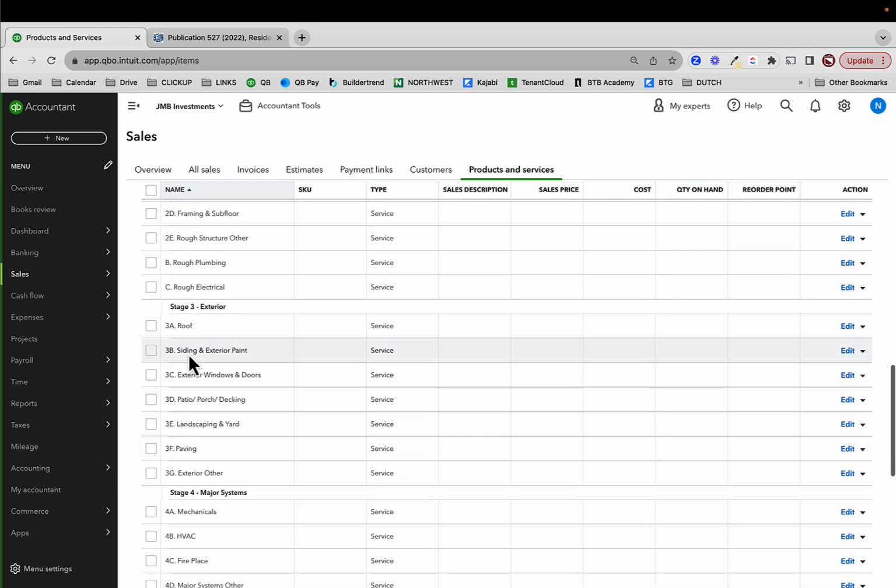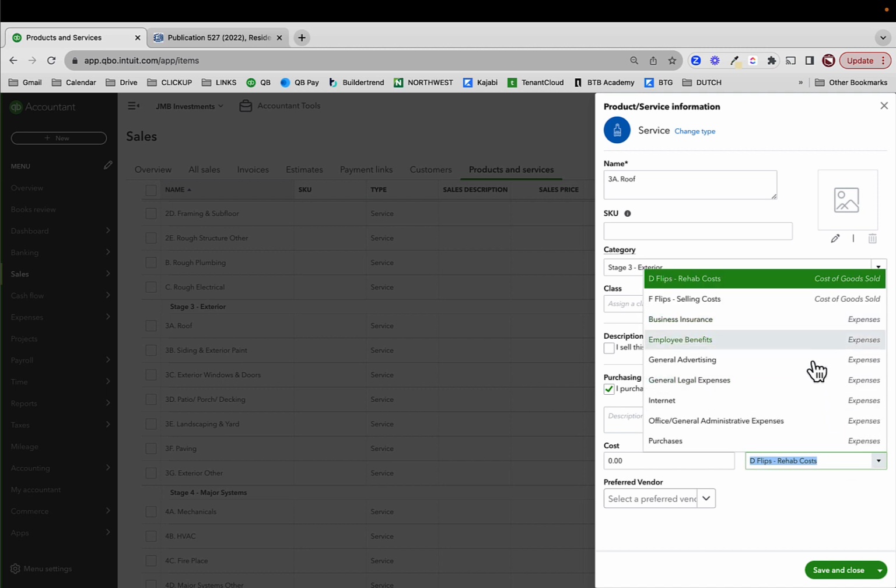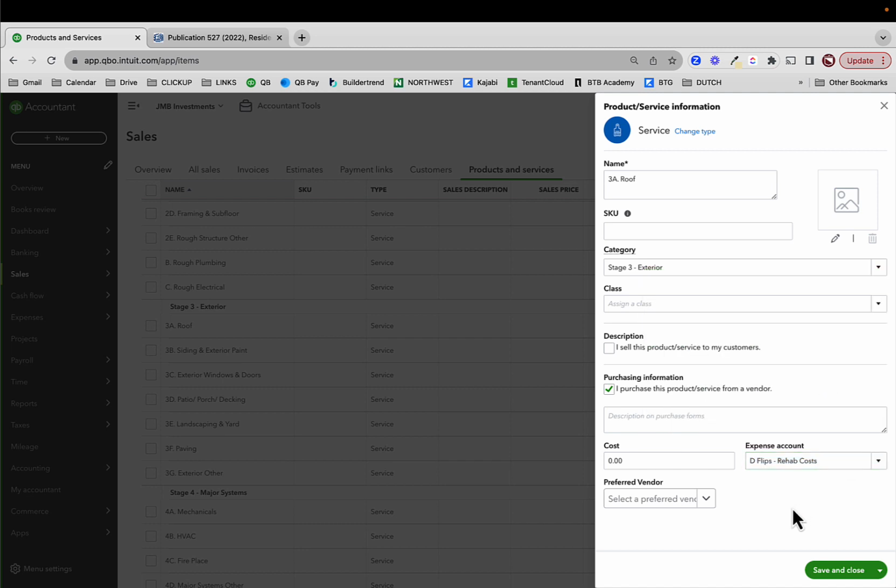And when I talk about mapping, roof being one of them here, notice that I say that I purchased this and I indicate the expense account. It goes to rehab costs. Now, if rehab costs is cost of goods sold, if you're not flipping ever, then it probably makes sense for you to set this up and map it to your CapEx. That way you don't have to do that transfer. But that means it won't populate in the project.